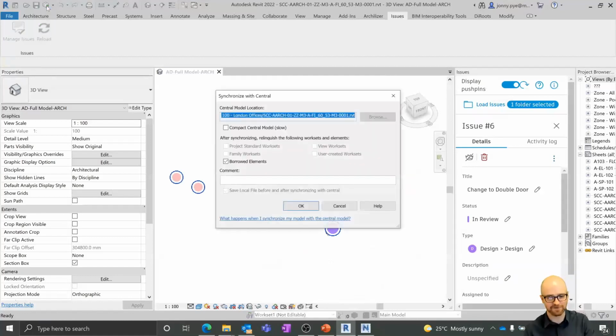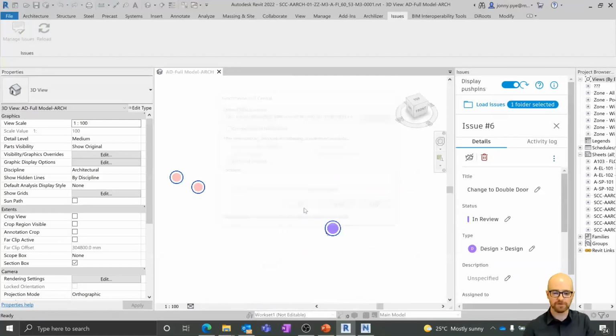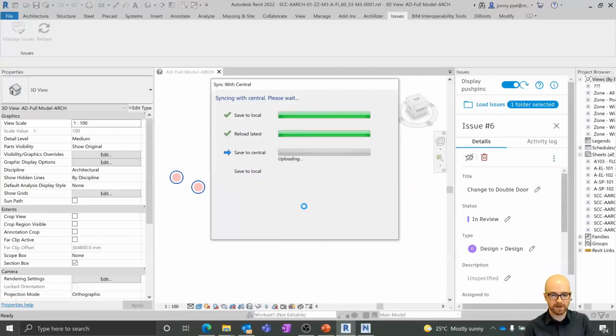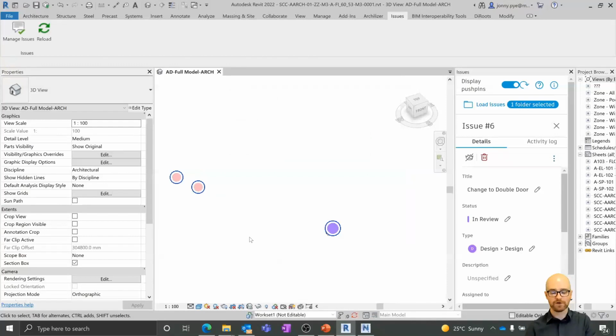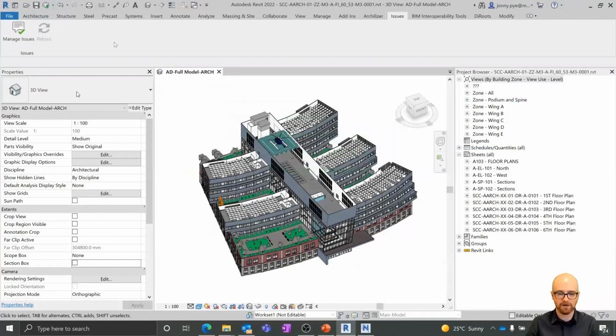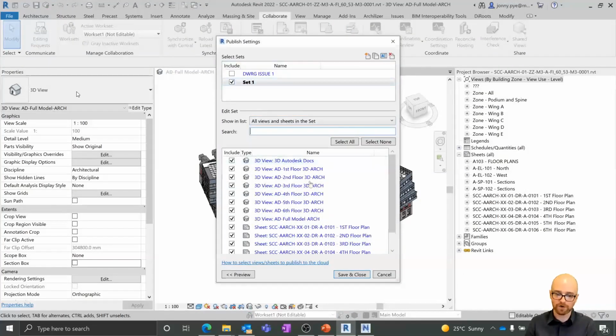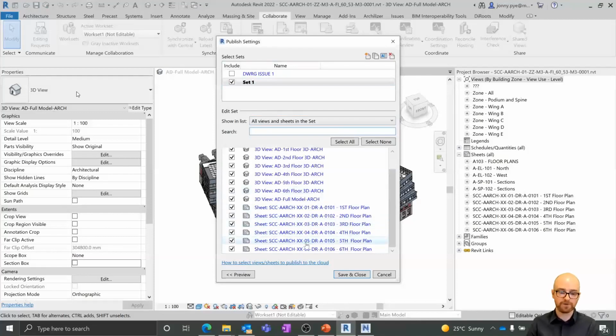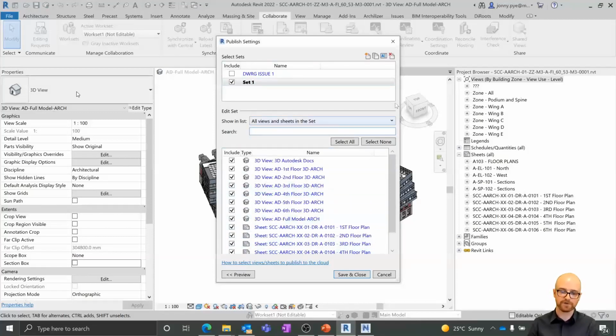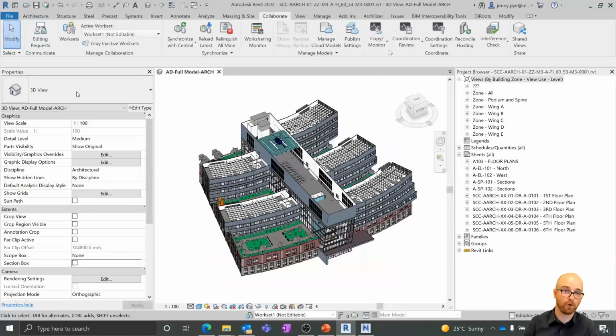Again, I'm being taxing on the internet, so hopefully there's not going to be any issues in doing this. But again, just to reiterate, because I am only pushing the changes, it's very efficient in terms of the speed and process at which this does upload to Central. The other thing to mention as well that is very important is that I do have in the publish settings my set one with particular views and sheets that are being published to Autodesk Docs. So that is how you control the views and the sheets that are being published to Autodesk Docs.